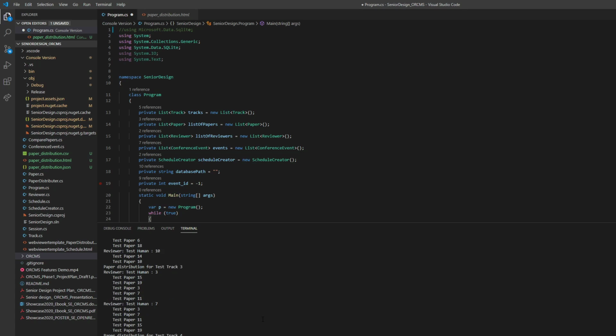The CSV file is so that the conference manager can go back and edit the distribution if they would so like to. The JSON is for later applications and migrating this over to a full web app application. And the HTML table is just for a nice layout for the conference manager to view.